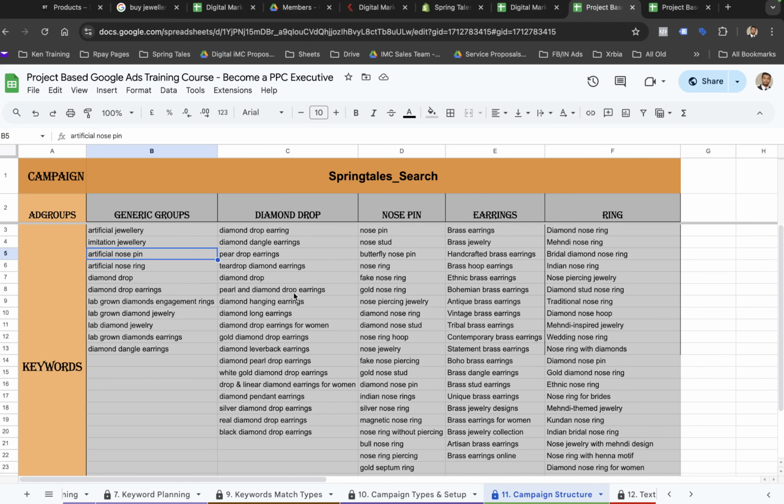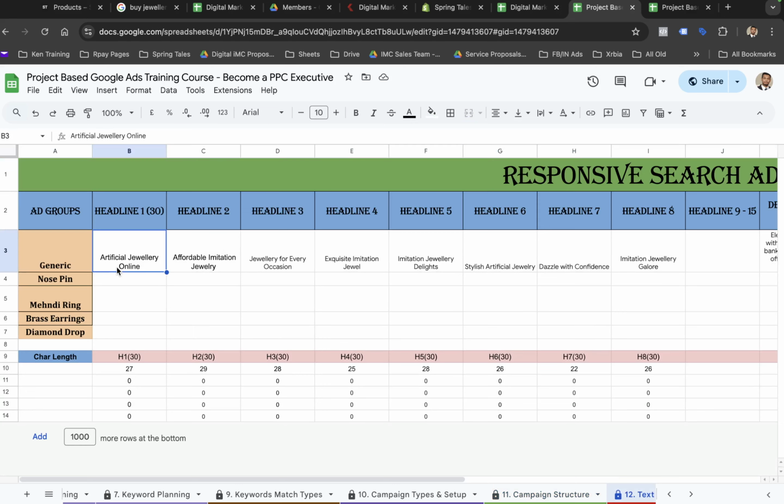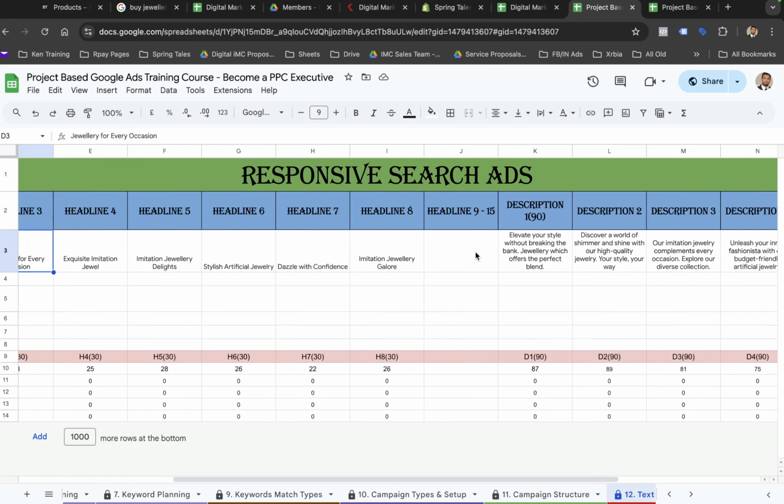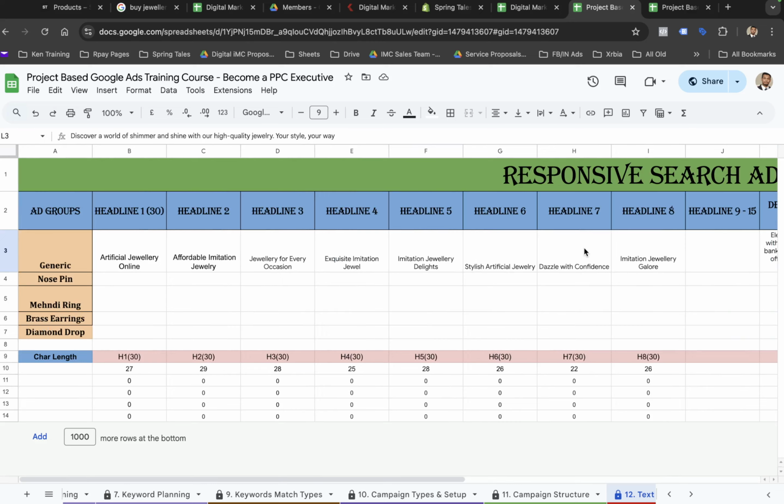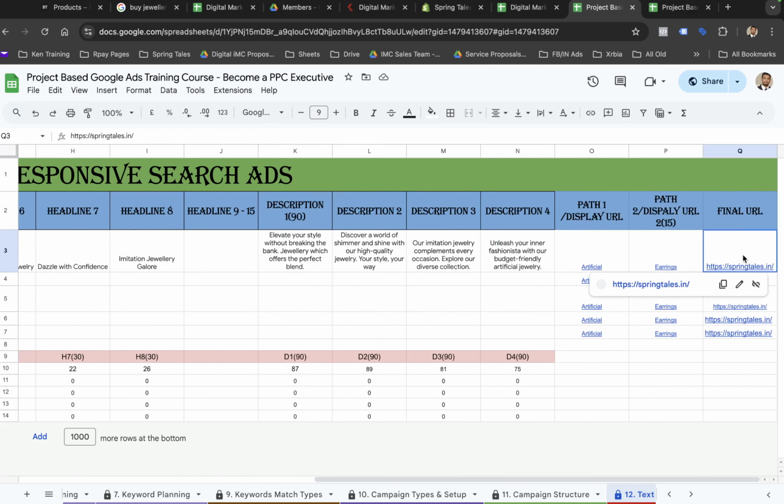So whenever you think about launching any campaign in Google, it has to be divided into different groups depending on the category. And then each group will be having the relevant ad into it, something like this, where the ad contains the headlines, the descriptions, and finally the URL, which means the landing page link, which is springtails.in in our case.